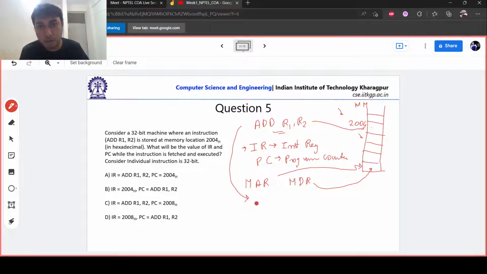So this operation starts like this. Initially, PC will be stored in MAR. So what is PC? At present, PC is this value, so MAR is equal to 2004.